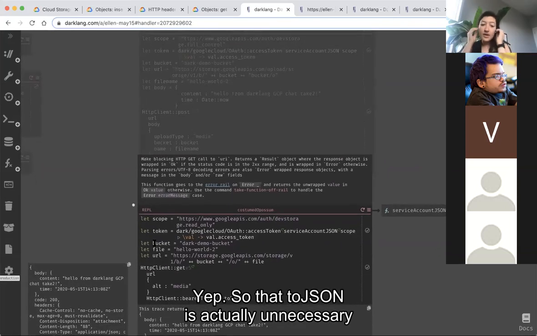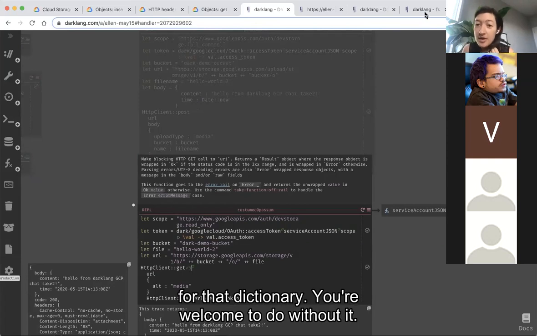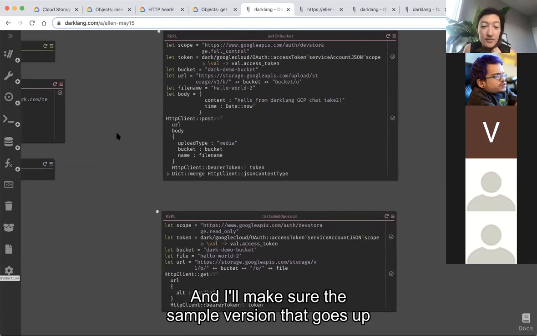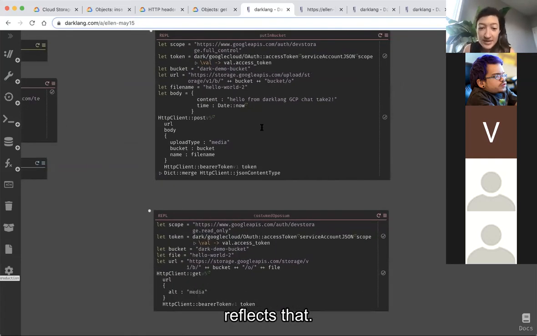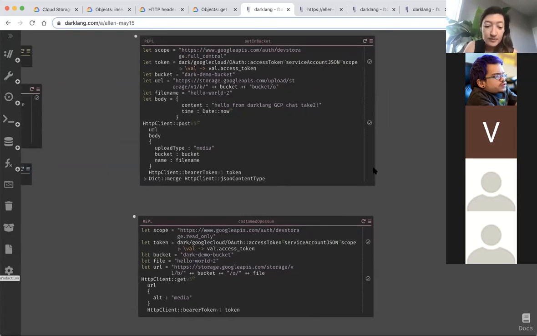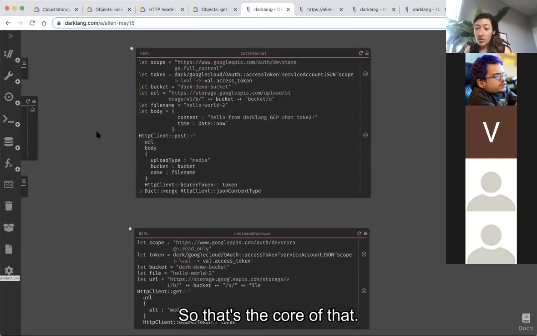Take 2. Yep. So that 2JSON is actually unnecessary for that dictionary. You're welcome to do it without it. I'll make sure the sample version that goes up reflects that. So that's the core of that.